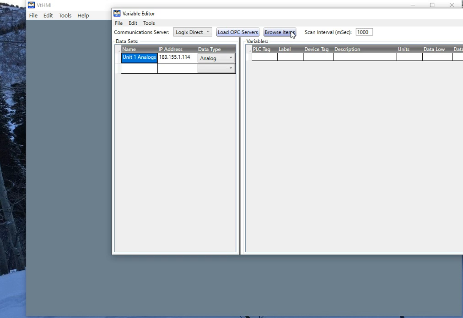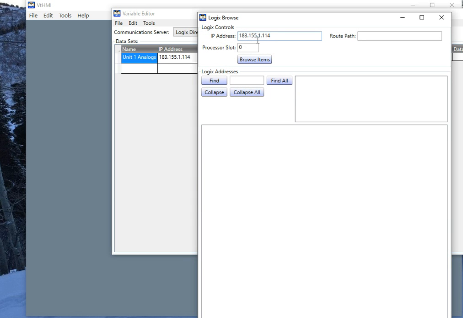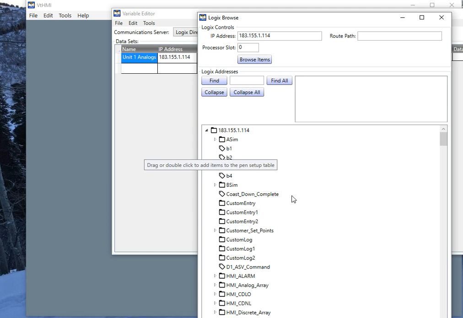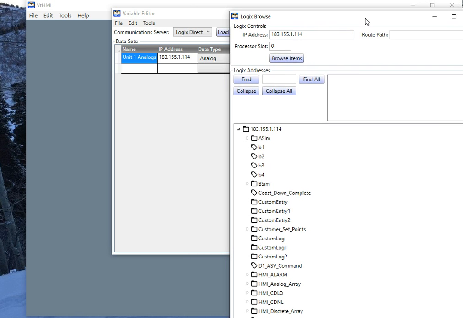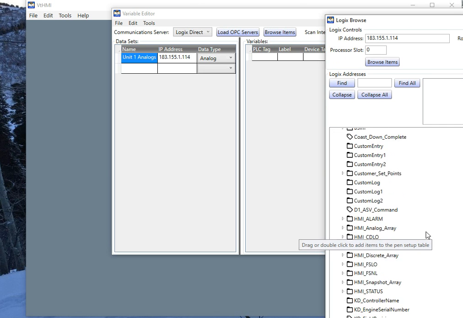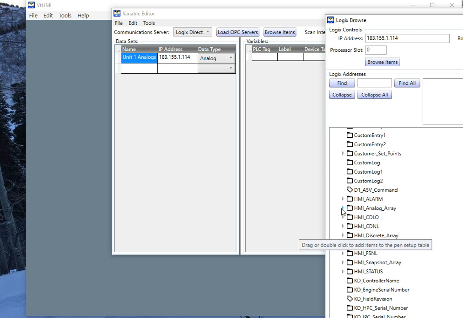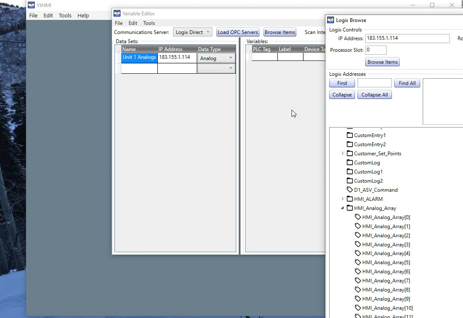So now that I've set the IP address, I can browse items. We can also change the IP address here. So I press the browse button, and it looks out at the IP address and tries to read the data structure in the PLC. So I found a whole bunch of variables, and I could use this browser to add variables to my variable setup.